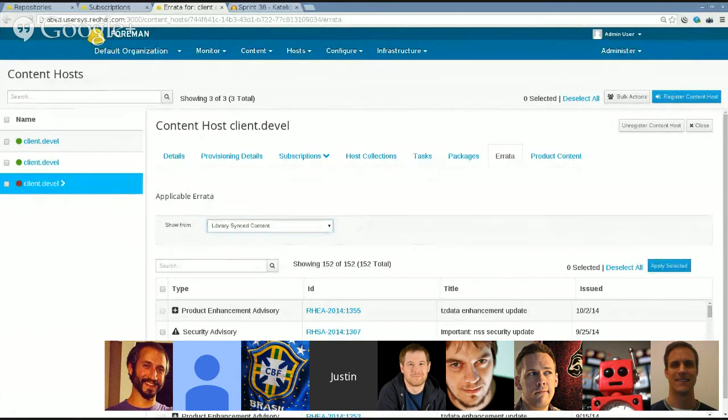And in addition, I can also see the errata based on the previous environment. So if I were to promote the RHEL content view from library to dev, 2 additional errata would then be available. So it's sort of like a preview at a single host level. And again, I can't check those 2 because they're not actually in the environment.